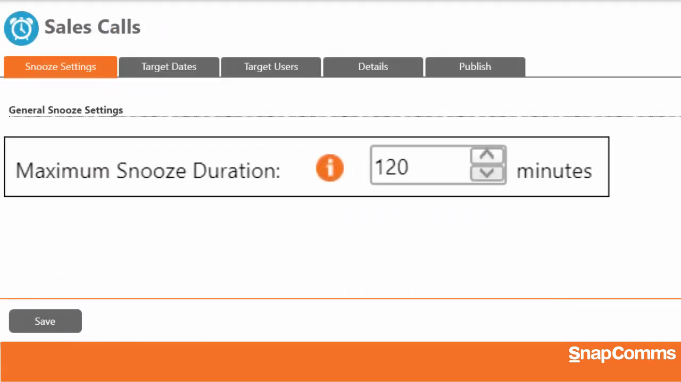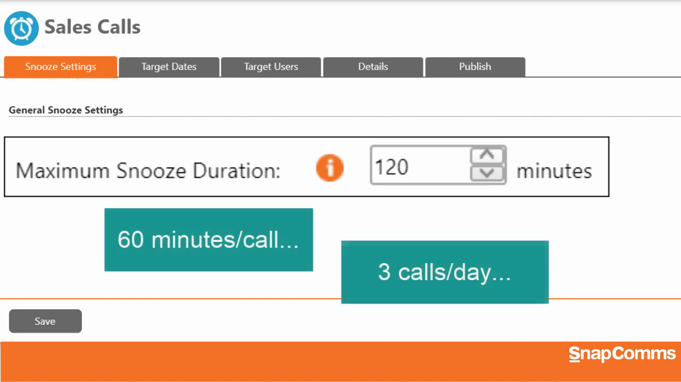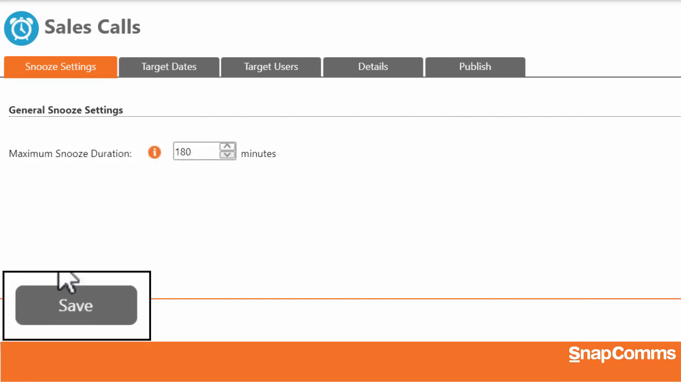Now, enter the maximum number of minutes a single user should be allowed to snooze in a 24-hour period. My team's sales calls last less than an hour, but we occasionally give 2 or 3 of them in a day, so I'll say 180 minutes. And click Save at the bottom.